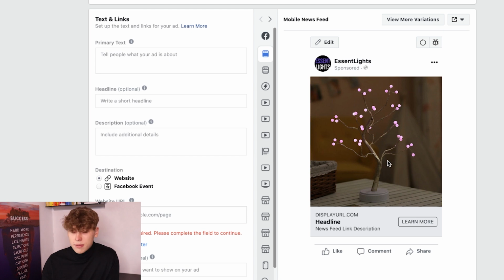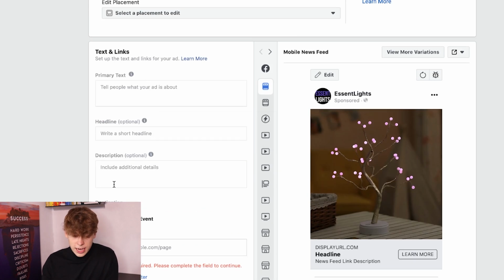On the right, you'll see a preview of how your ad is going to look like, and these are all the different aspects that you can change. You can also edit the placement and change it accordingly so that it fits each individual placement.